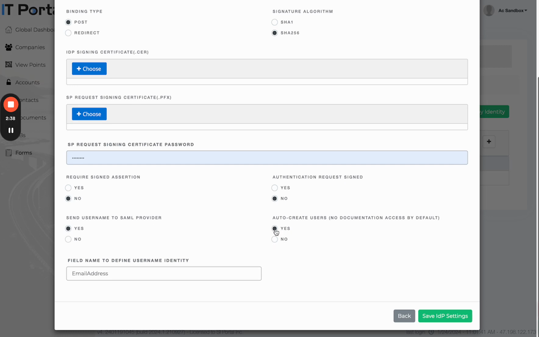Auto create users, no documentation access by default. Let's say you have 20 users that you want to set up in the portal. This will automatically create the user account for them. It will not give them access. It'll just give them access to the portal to the My Passwords, or basically the password plugin, as you saw that I used. There are some caveats to that.